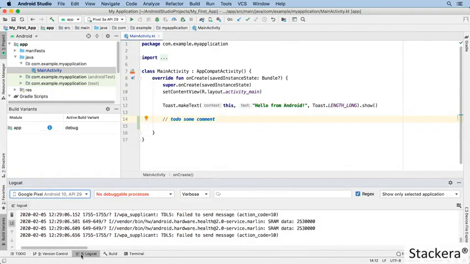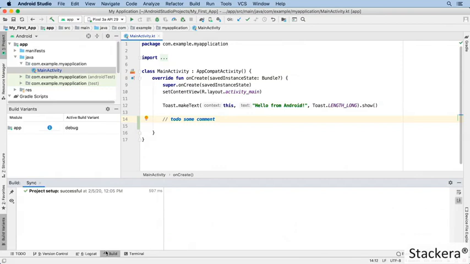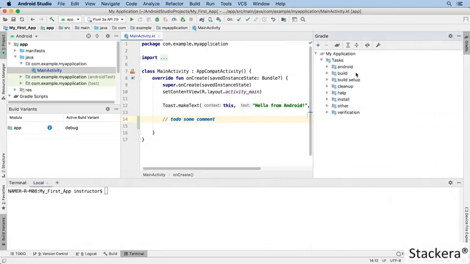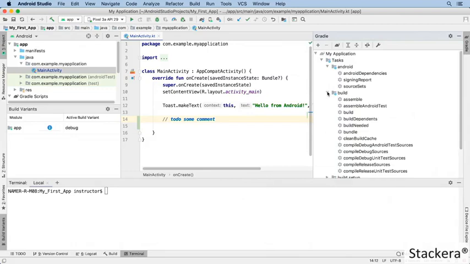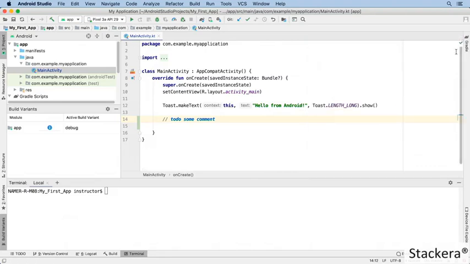It's critical for tracing what's going on internally when your application is running. The Build window shows you your progress when you're building an app, and the Terminal window gives you access to the command line. Over on the right, the Gradle window shows you a list of all the tasks that are run when you build an application. You might not interact with this window very much, but it's useful to know where it is.